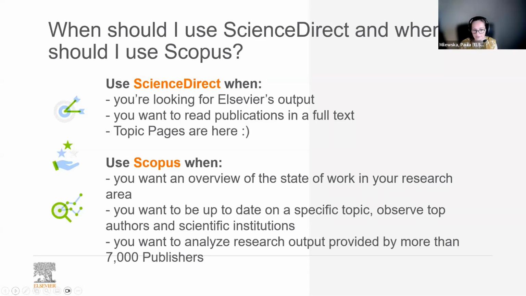And we have Scopus on the other hand. So if you want to be up to date on a specific topic, you want to observe authors, scientific institutions, you want to analyze research output provided globally by more than 7,000 publishers. You want to have this overview, analyze this work, go for Scopus.